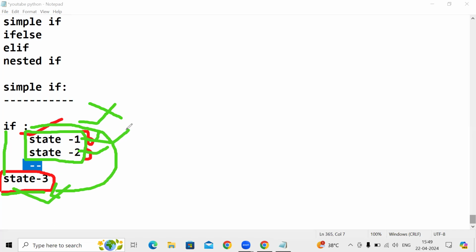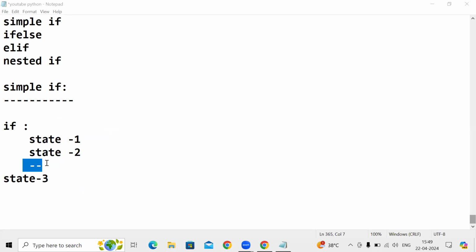If the condition is true, it will execute the inside statements. Suppose the condition is false, it will execute outside of the block. This is about simple if. If you want to check any condition, whether it is true or false, you go with simple if. If you want to check only one condition based on true or false, you go with simple if.